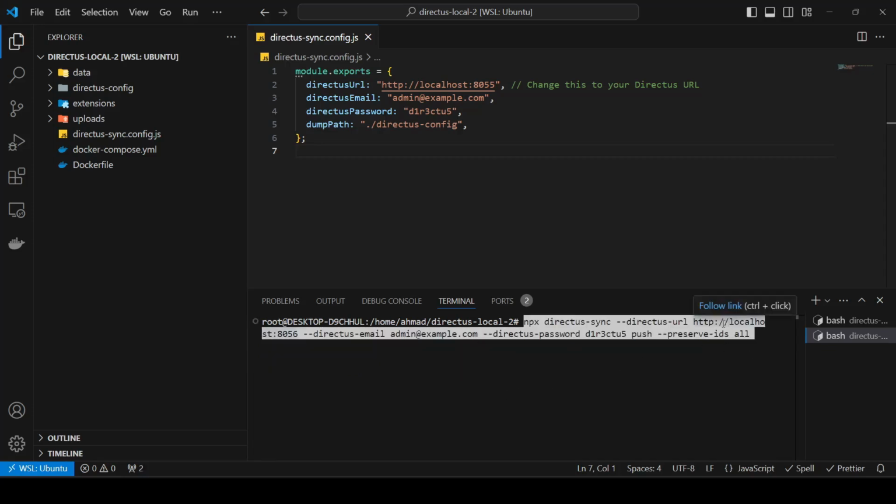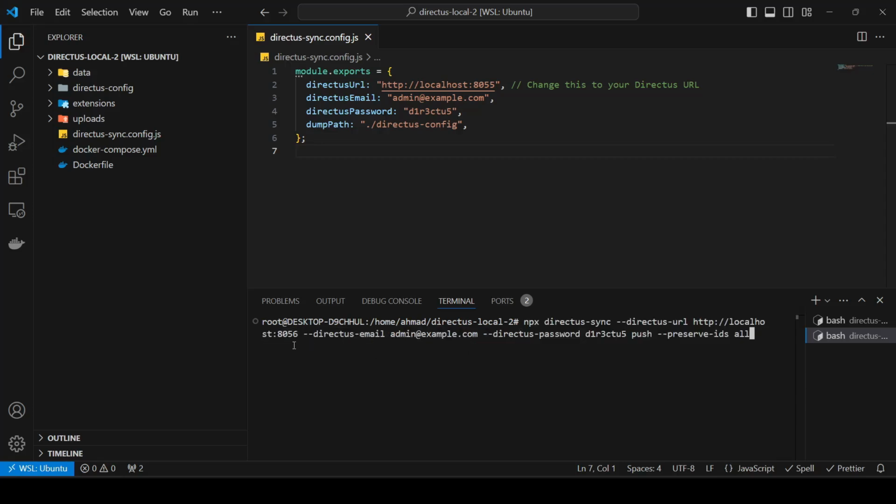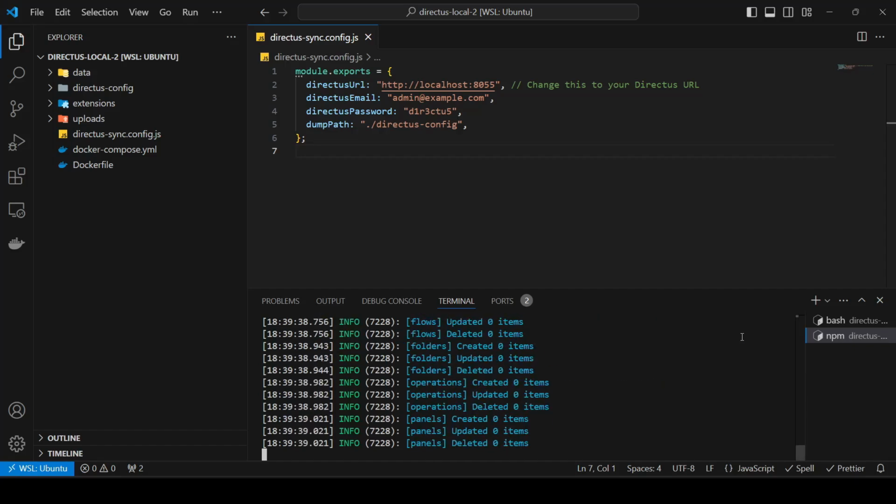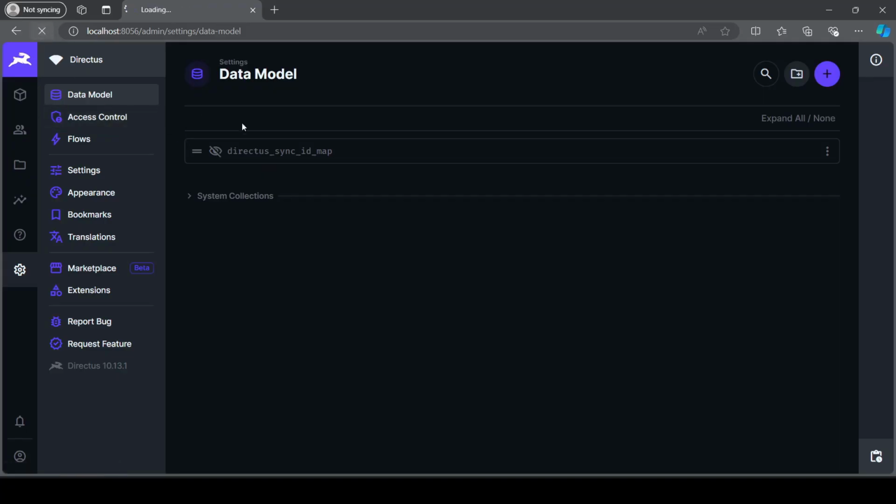Finally, we'll run the command to push these configurations to the target Directus instance. You'll need to provide the target instance's URL, along with the admin's email and password, and again, use the Preserve IDs option. Let's run the command. The migration is now complete.